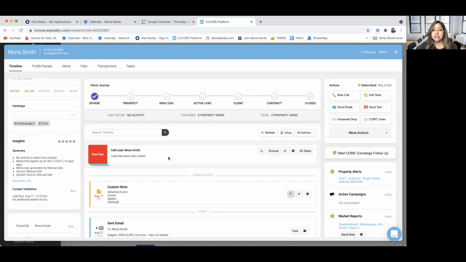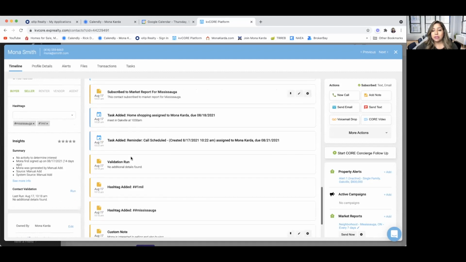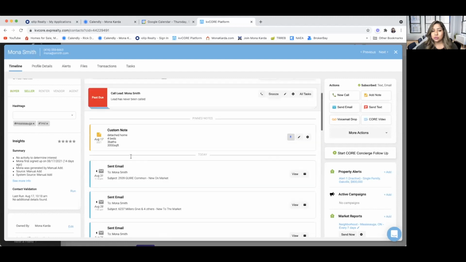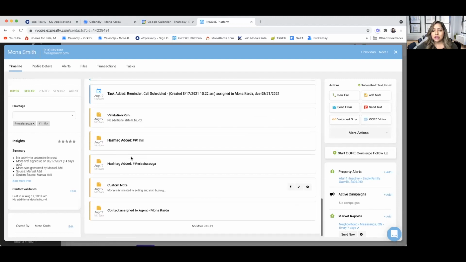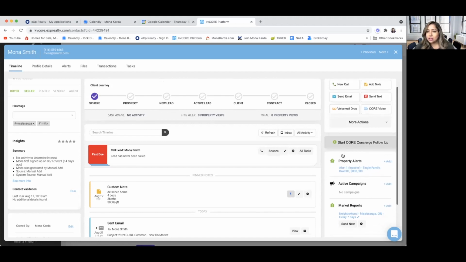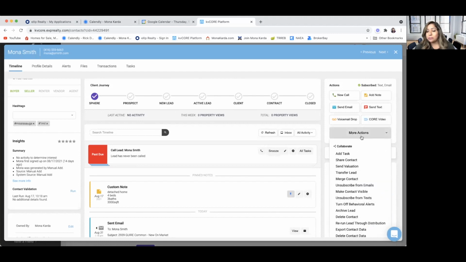Here you can see the actual timeline of everything that's happened with this lead from beginning to end. We inputted this lead, I think, in our episode 1, so it wasn't too long ago. Anyway, on the right-hand side is where we can make a new call, add a note, send an email, send a text, voicemail drop, Core Video, and we have more actions as well.